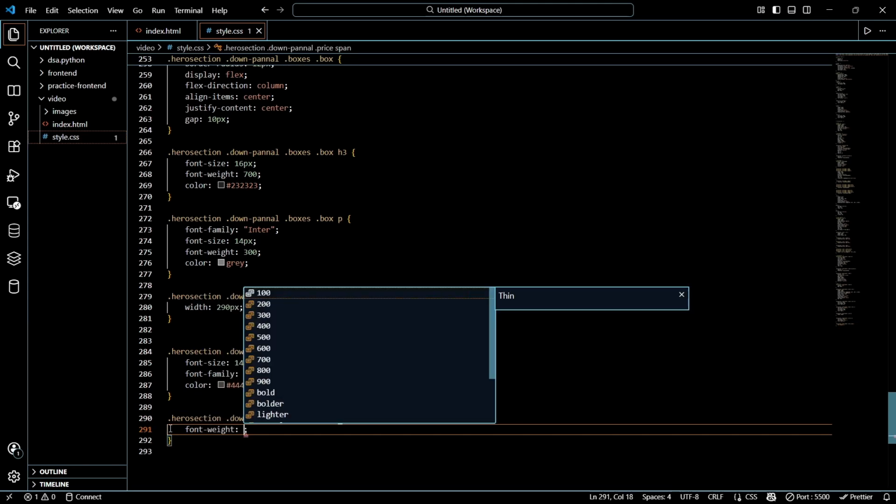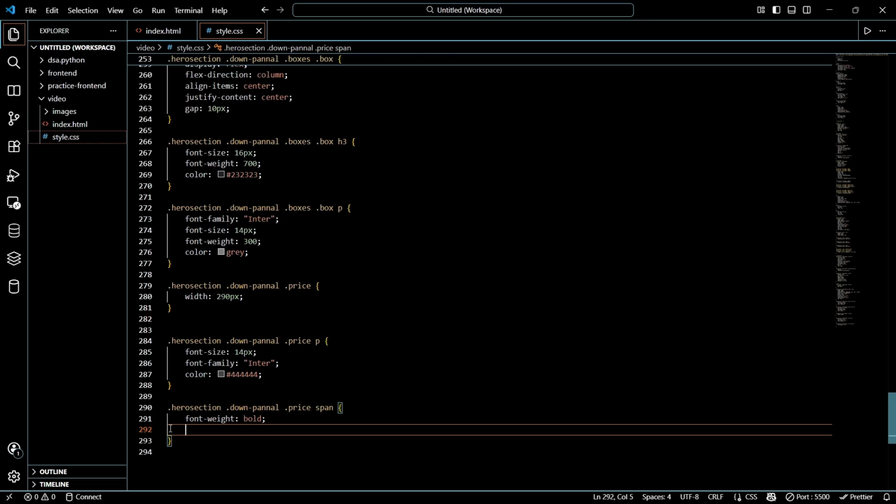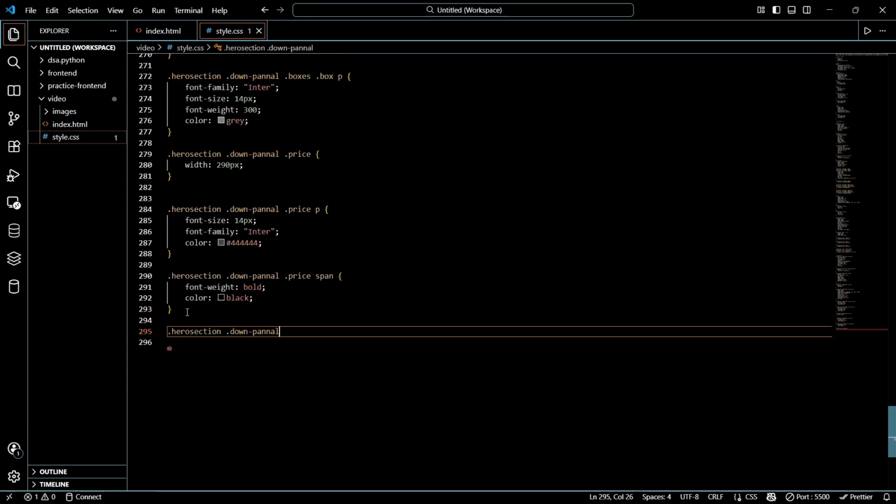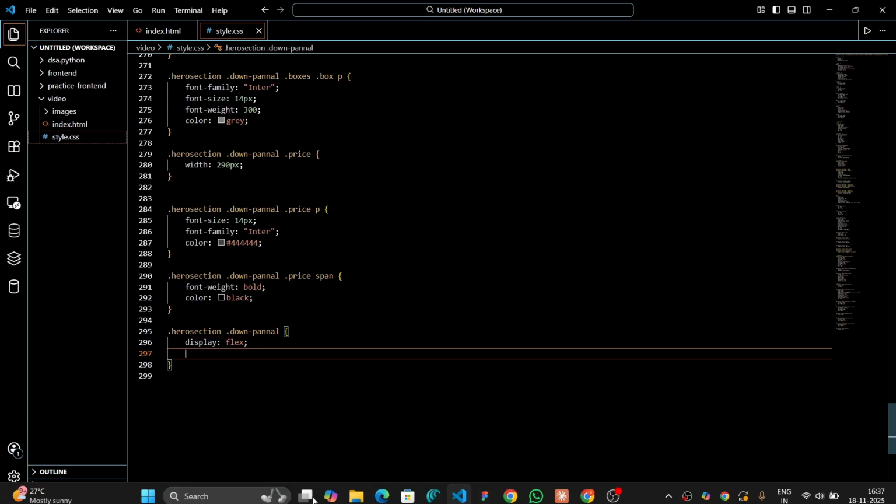And finally, inside that paragraph, we have a span tag for the price. We want the price to stand out, so we're making it bold and changing the color to pure black. This way, your viewers can instantly notice it without distracting from the rest of the description.